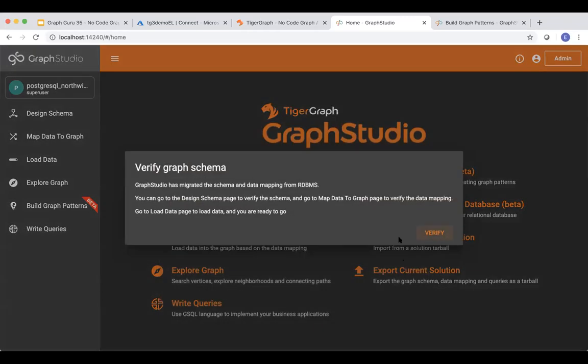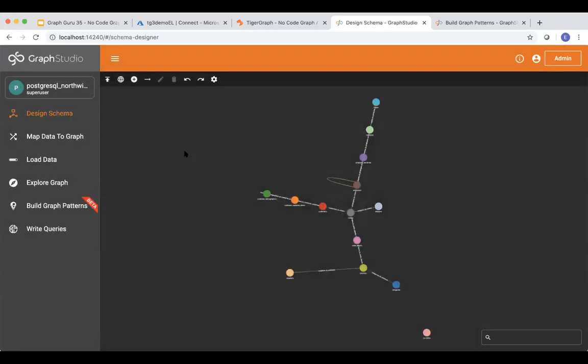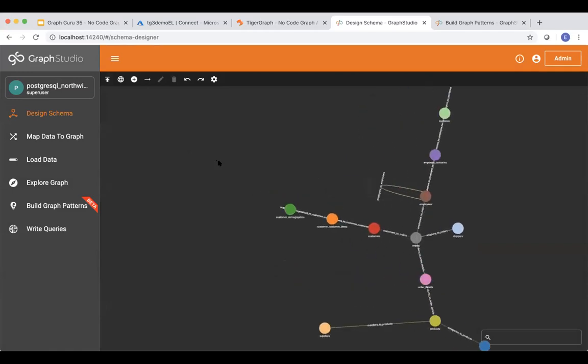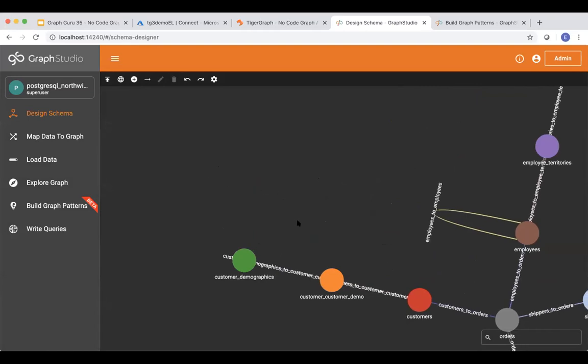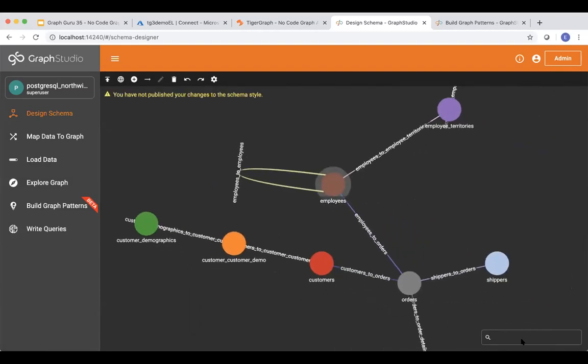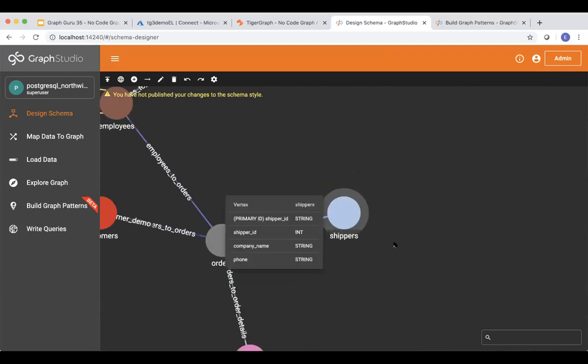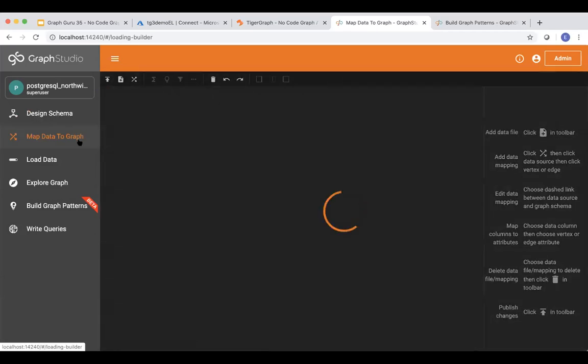All right, now it's already migrated, and let me just verify. Yes, as you can see, we have this new graph schema here from the Northwind database. Customer demo, customers, employees. All right. And actually you can also do a quick search, and shippers are here. Next, let me just leave. Go to map data to graph.